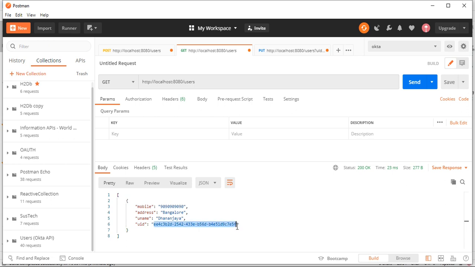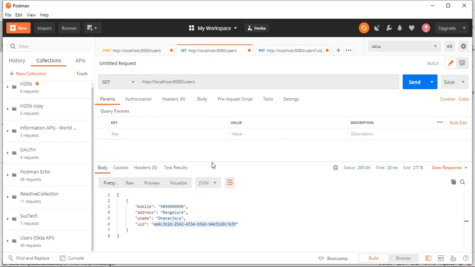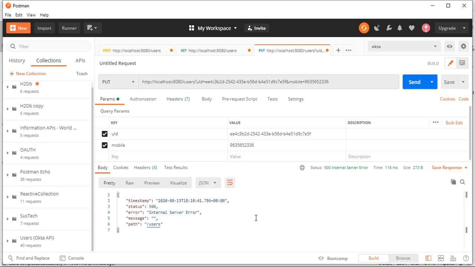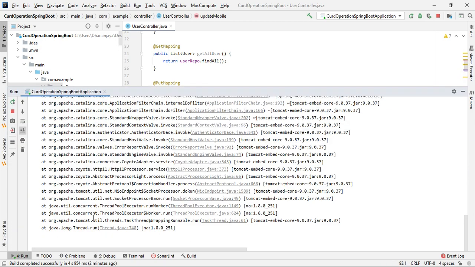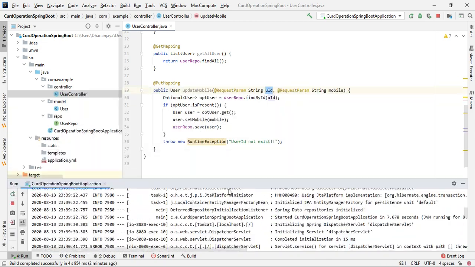Let's copy this one, and the mobile is this one. Mobile number is 96 something. We'll put. Okay, send. We're getting errors. Why? Let's check. Runtime exception, user not exist, it is saying.